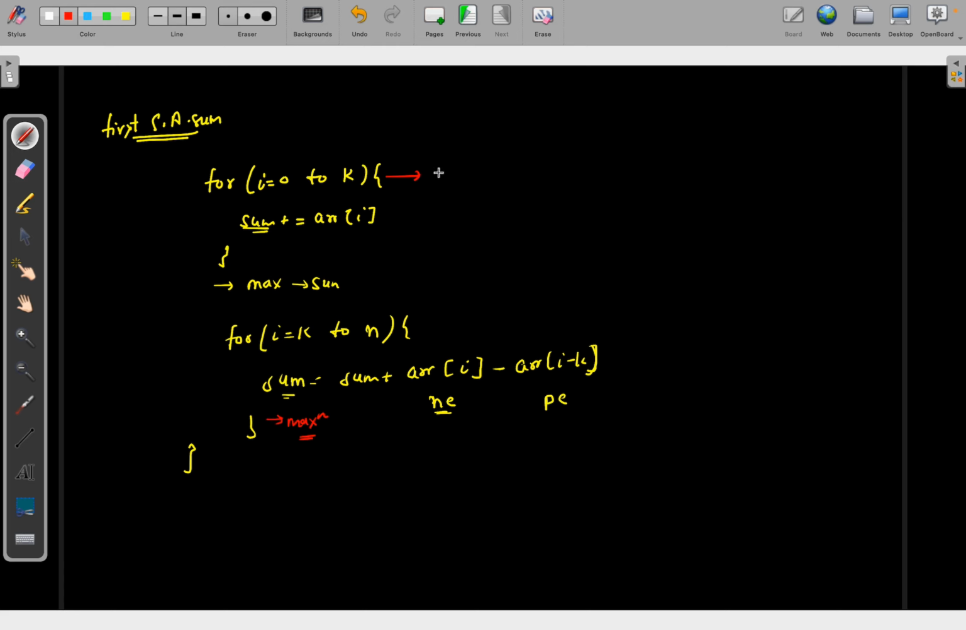So how many times will this run? K times. And this will run from k to n. This runs k times, completely separate, and this runs from k to n. So if the total is n, it will run n minus k times. So I have something running k times, then n minus k times. What will be the time complexity? How many times will this run? n times, right? So the time complexity will be big O of n.